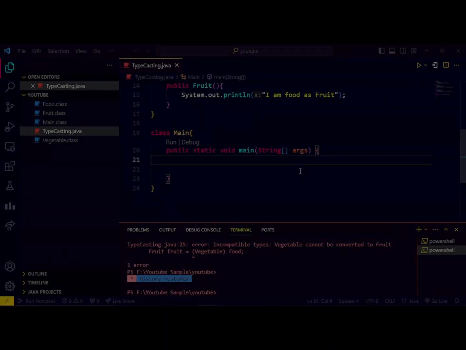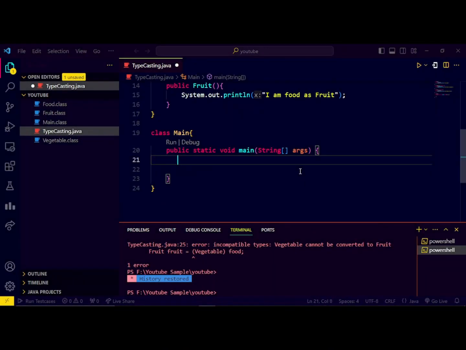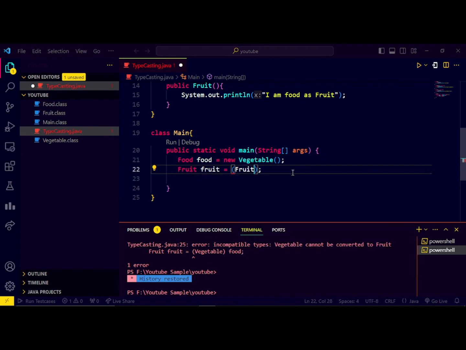So let's see it in the editor. First I will use the same code. So food will point to the vegetable object. So internally my object will be a vegetable object. So it will be fruit and then food. The food will refer to the vegetable object. Now the first compilation checking will be done. Is there any typecasting issue? No. The food and fruit have a parent-child relationship, so there will be no compilation issue. Again, the second compilation issue will also be checked.